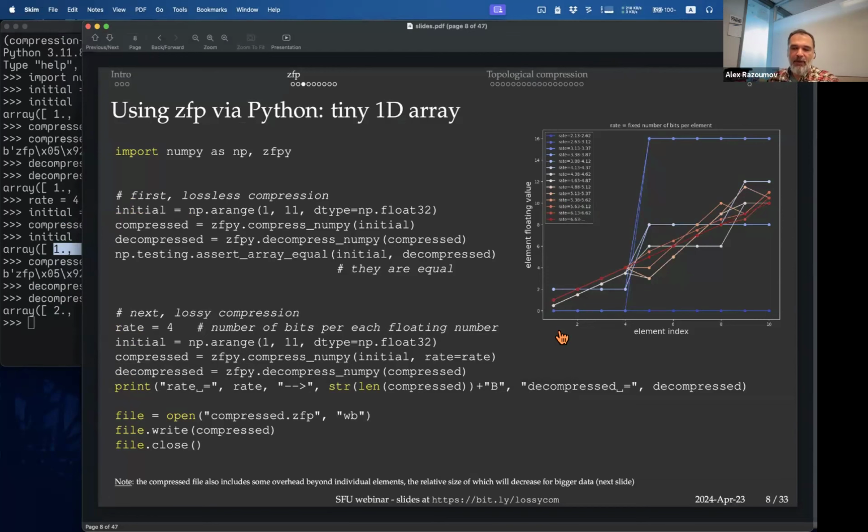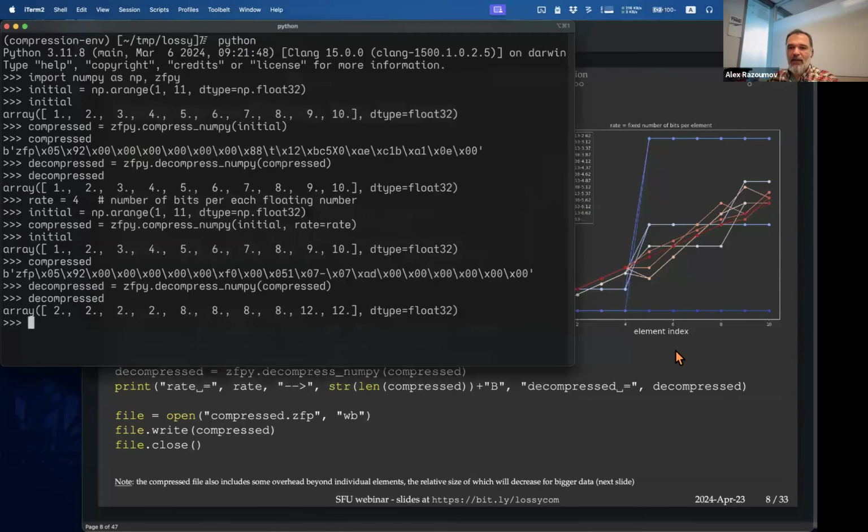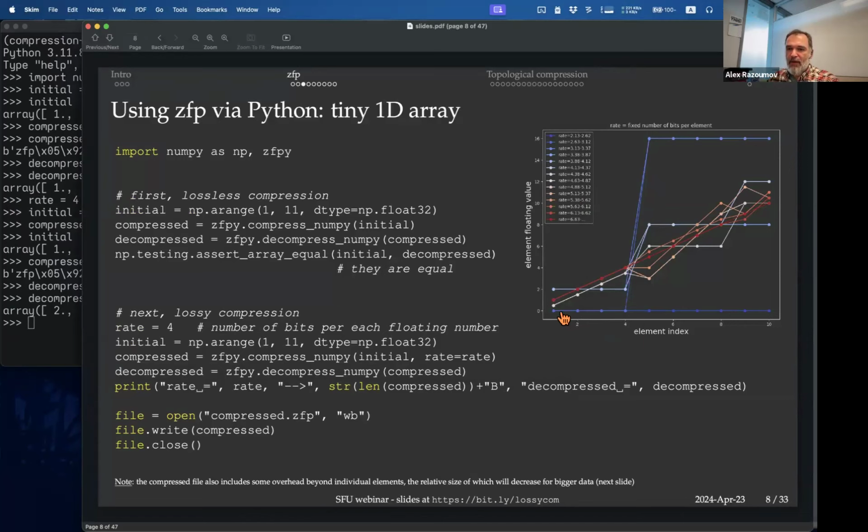So here's what you get when you try to compress these numbers from 1 to 10. Here's my array, the element index on the horizontal axis, and on the vertical axis, I have the floating, the compressed and then decompressed value. This is what I get after compressing and decompressing. As you can see, as I increase the rate, as I move from blue to red, my compression quality increases. And actually, I get the exact result starting from the bit rate of roughly 6.63 bits per floating number.